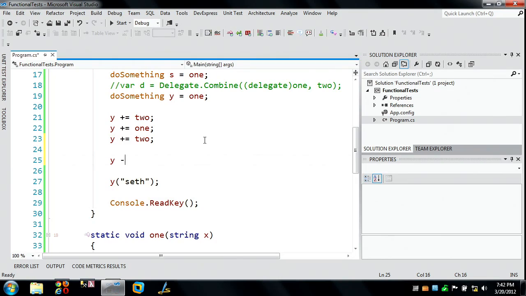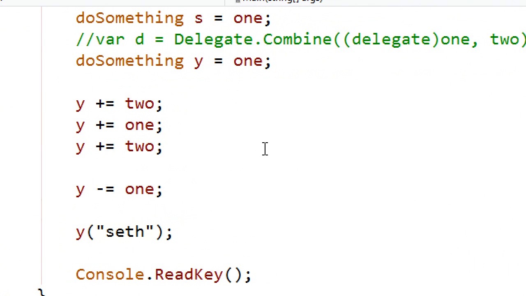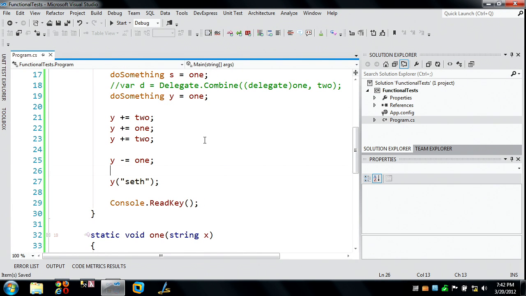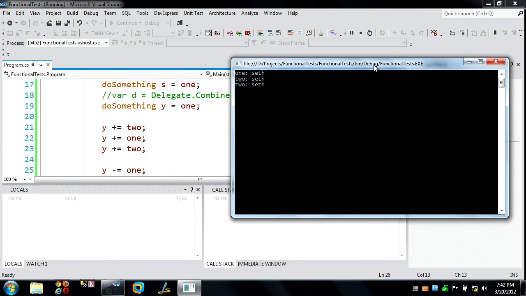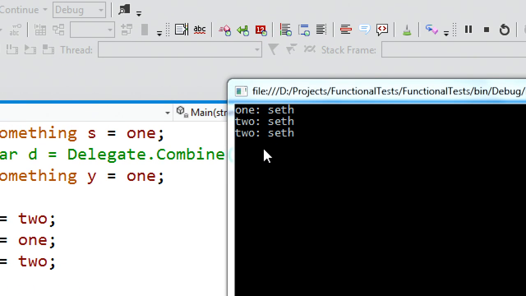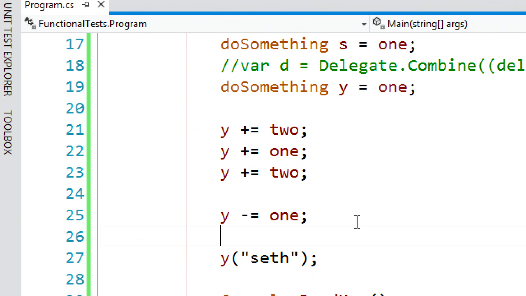So let me ask about this. What if I do this? Oh, let me. What if I do that? So you go through the invocation list in reverse order and delete the last instance of one. See, I didn't know that's what it did. I think. But we know it's taking one of them out. You can see that. Clearly it's taking one of them out. Might be the first one. So now let's do this.